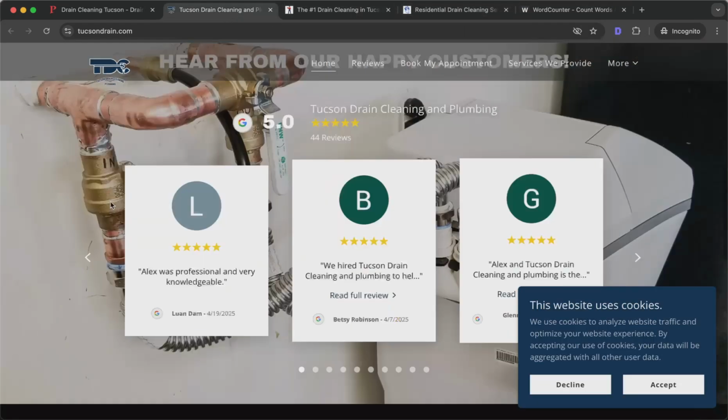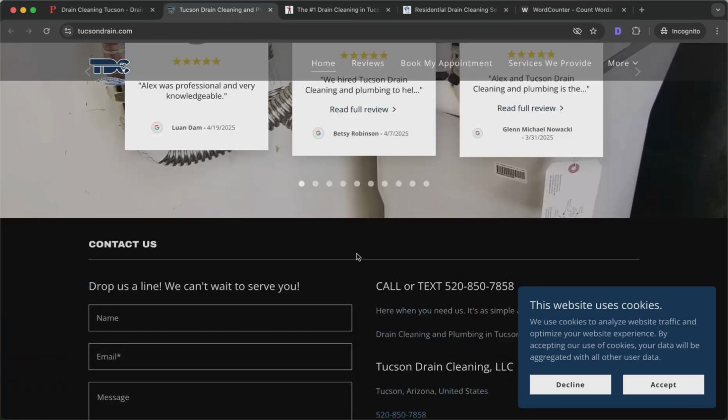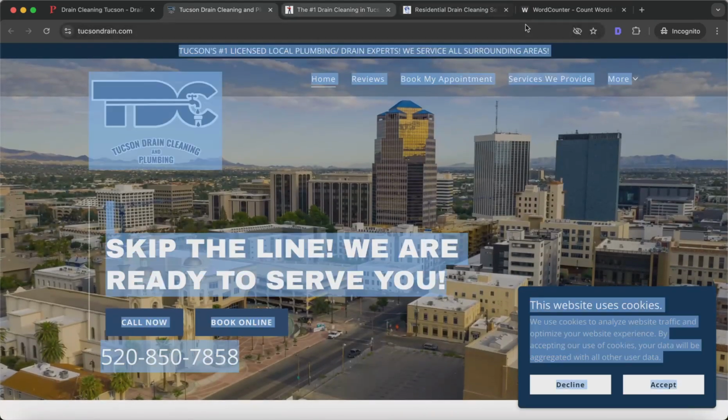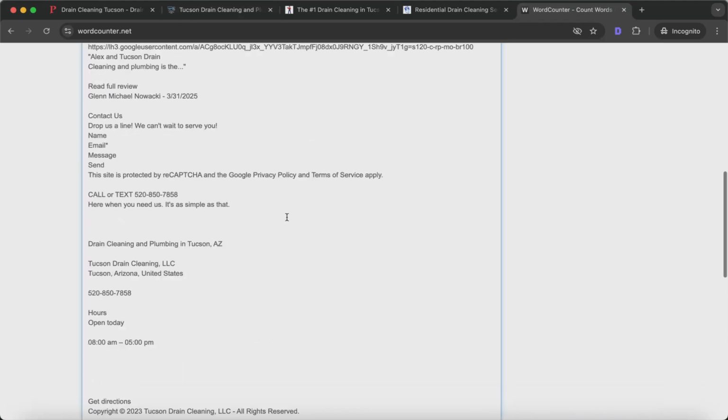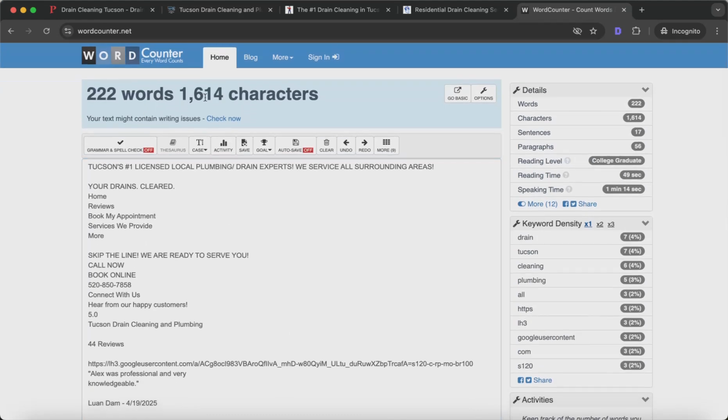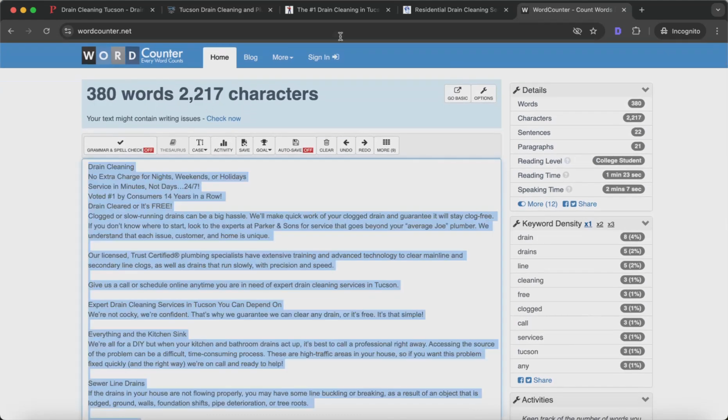Now let's try this one. Reviews. This one's got almost no page text. I'm just going to copy everything, which is not ideal: home, reviews, book appointment. That's really not optimized page copy, but we're going to copy it. 200. The last one was 300, right? We can see that there.